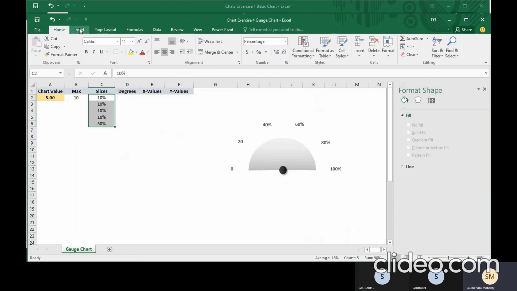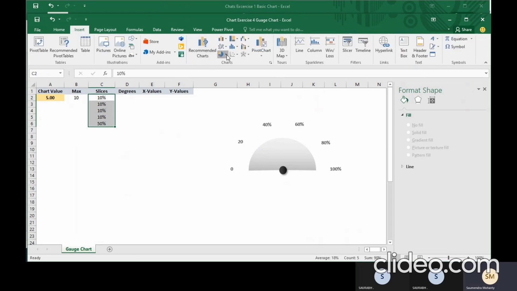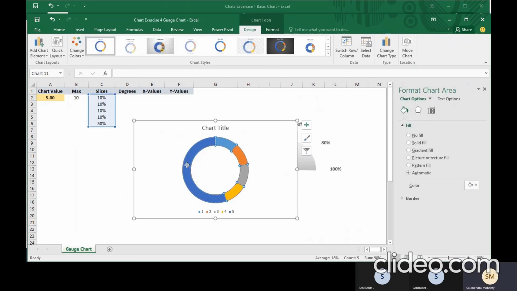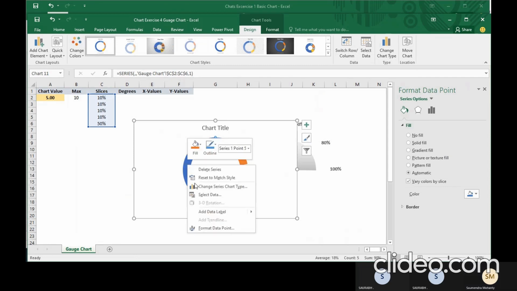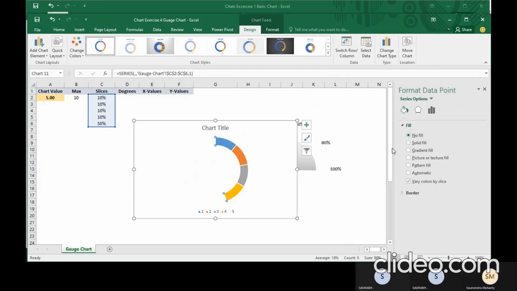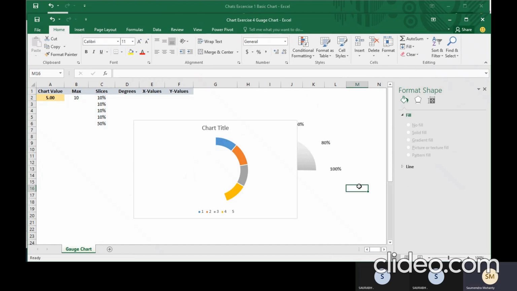Again pick up because it has to be inserted, it has to be clicked at the right point. Format data point. Some sound is coming. I think it's coming from your side. Yeah, because there is a temple beside my home. Okay. So when you do no fill, this half of your chart disappears. Correct. Now we have to fill up these values.